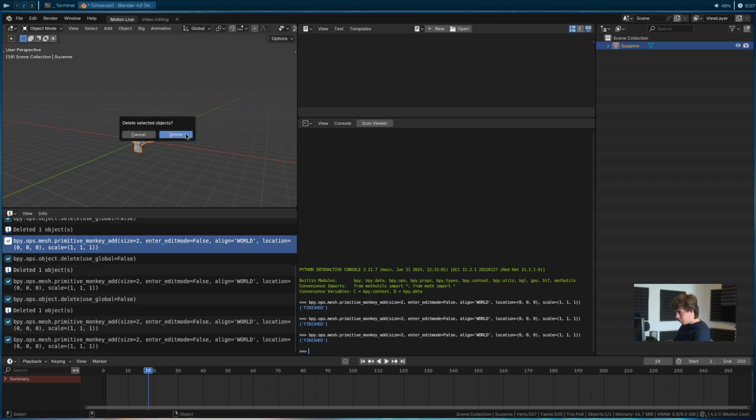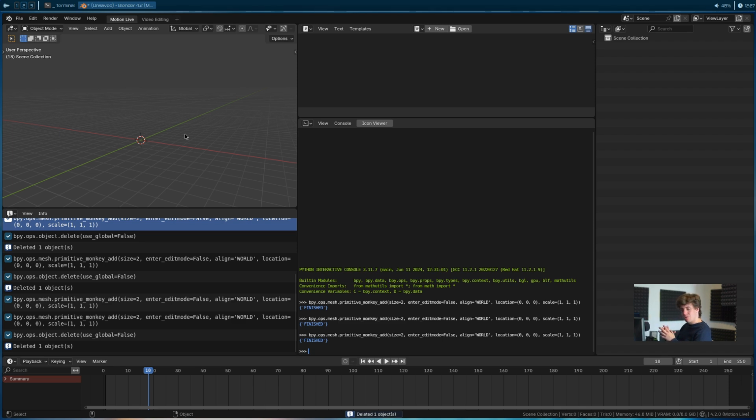Okay, so cool, but what if I want to create two monkeys at one time? For this, if you need to execute more than one line, you need to use the text editor here.